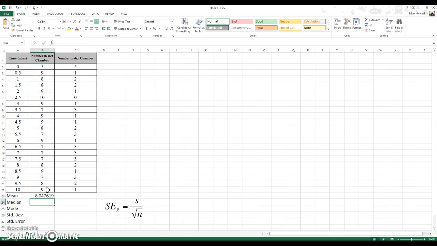To calculate the median, you're going to go equals, median, parentheses, and then you're going to select all your data, close the parentheses, and then it'll calculate the median.